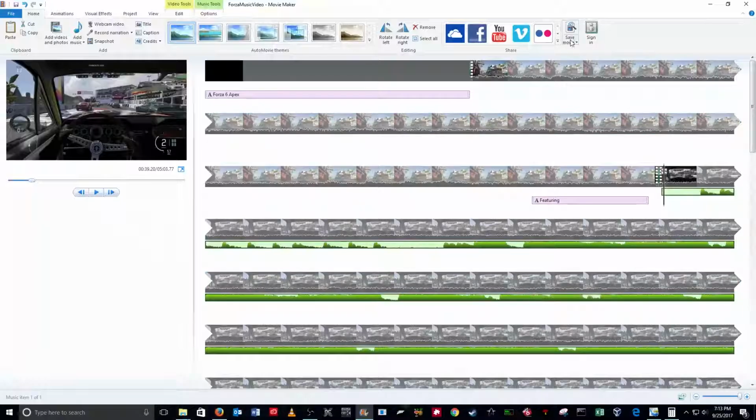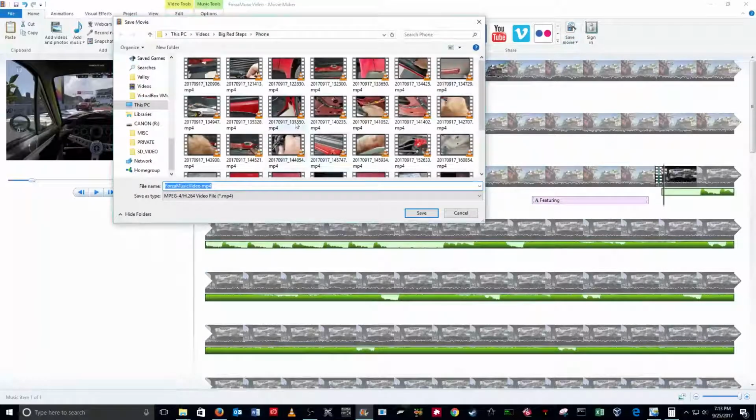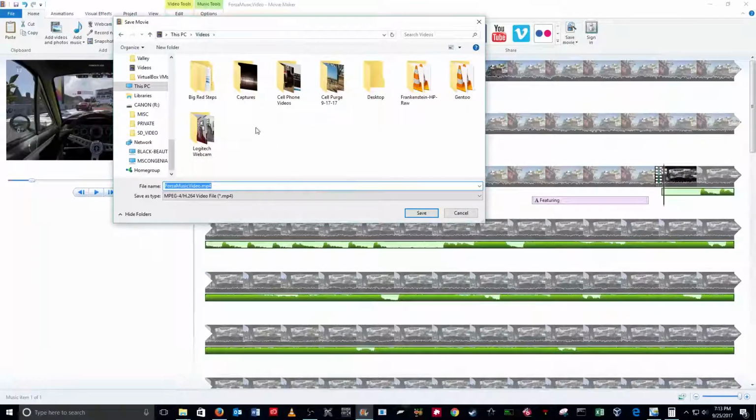So you click over here where it says Save Movie, and you click on a little arrow. You're going to get some options. And let's say you're going to put it on YouTube or whatever. Well, all you really need to do is select here for high def display. And that'll be just fine. So I'm going to select that. And then, let's see here. We put this in videos. And Forza Music Video MP4. That'd be just fine. And we click Save.